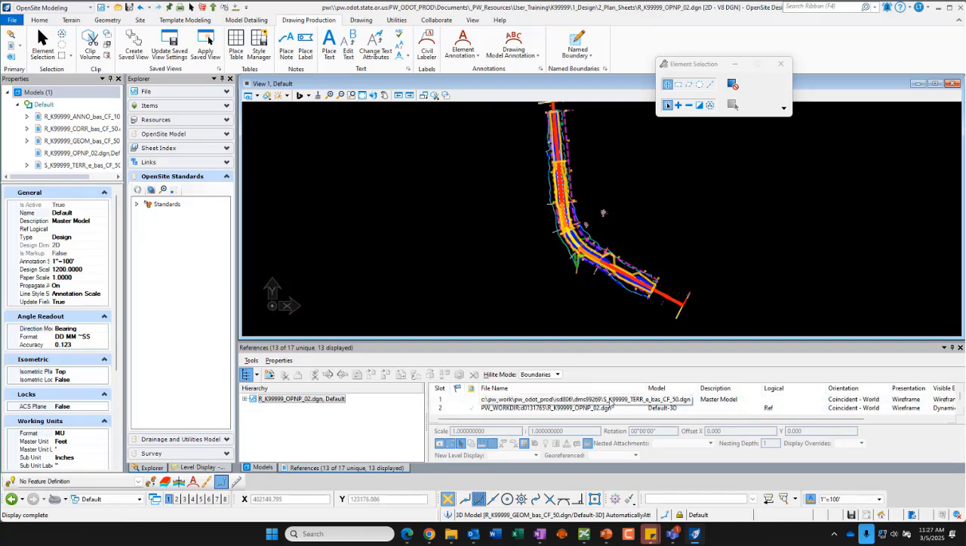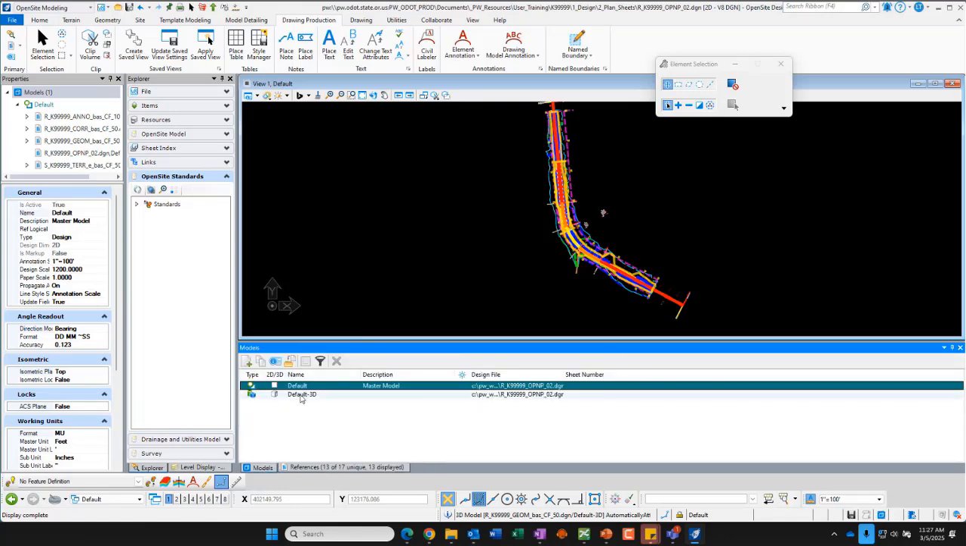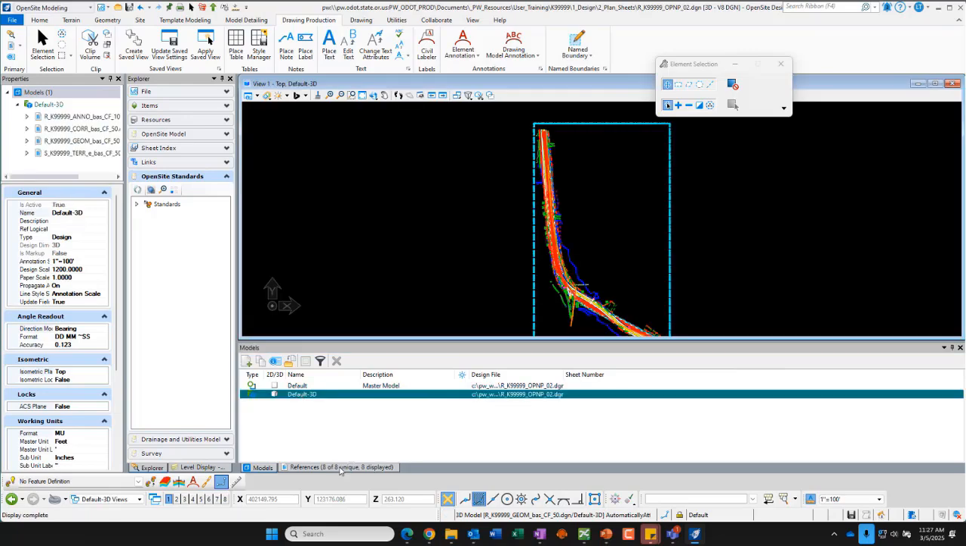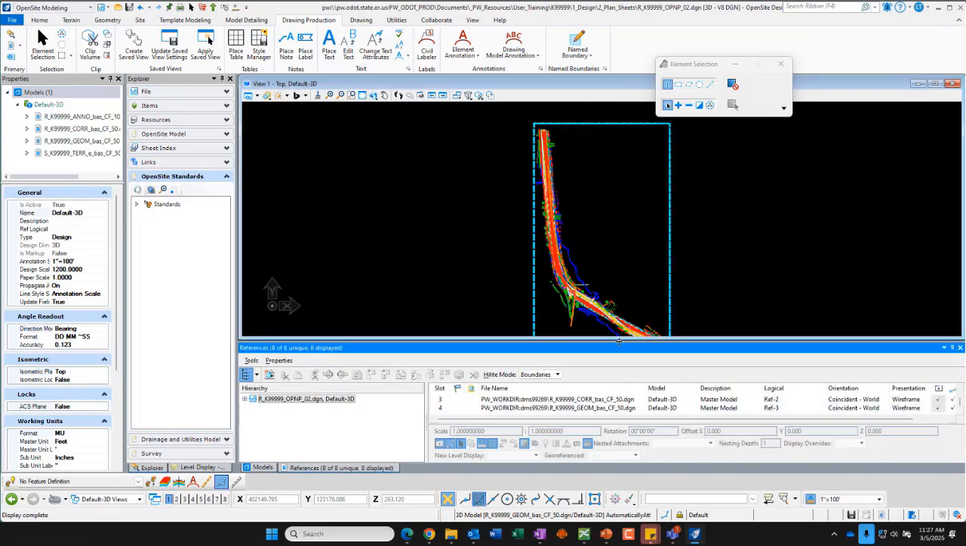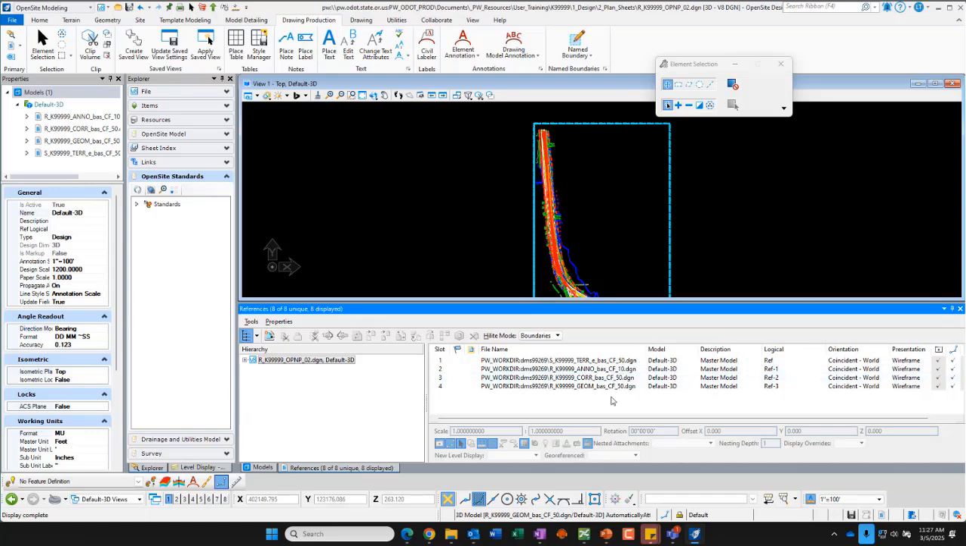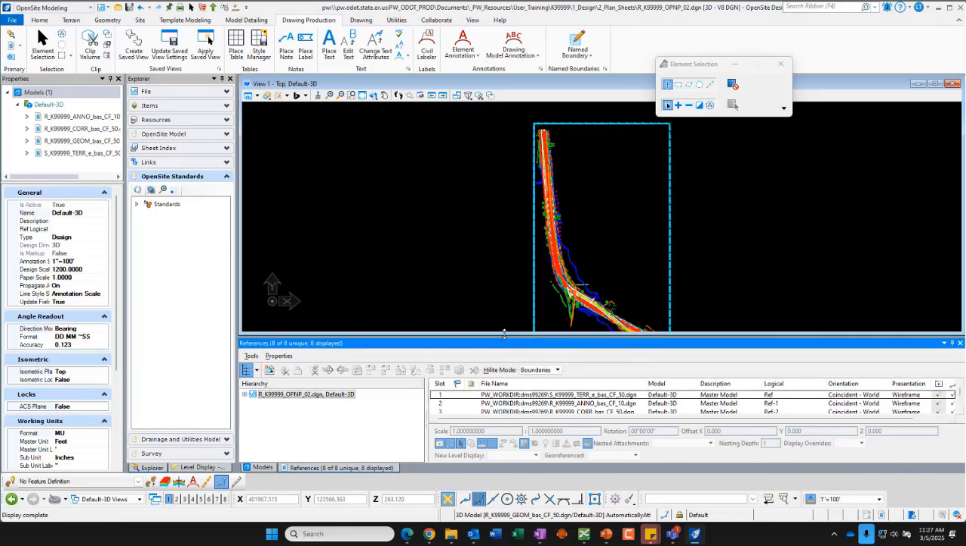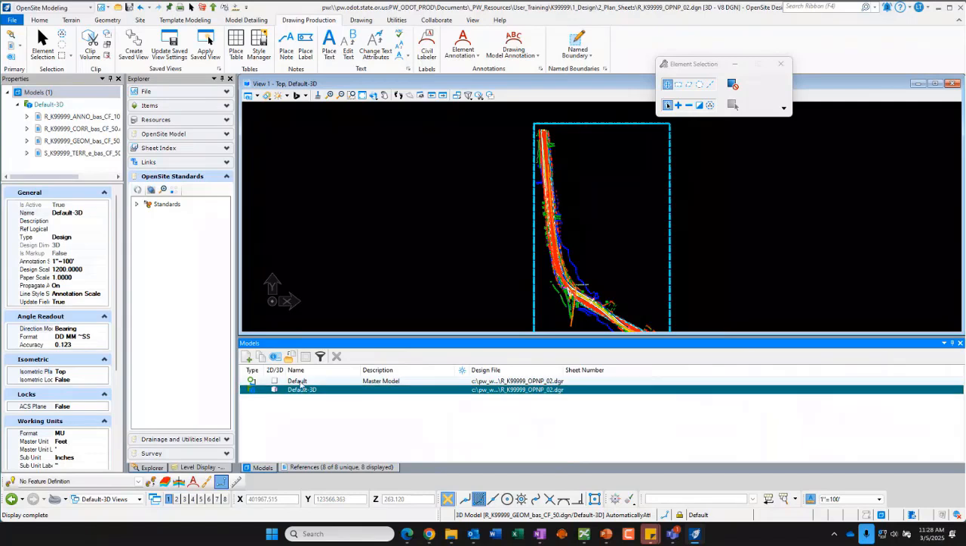And we see that information in my 2D view. We can see those reference attachments have been made down in my 2D references. If I change models to the 3D, you'll see that all of the 3D reference attachments have been made automatically. I didn't have to make those. So this civil container file, called an OPNP, is acting correctly and allowing me to see all of my information. I'm going to go back to the 2D model.